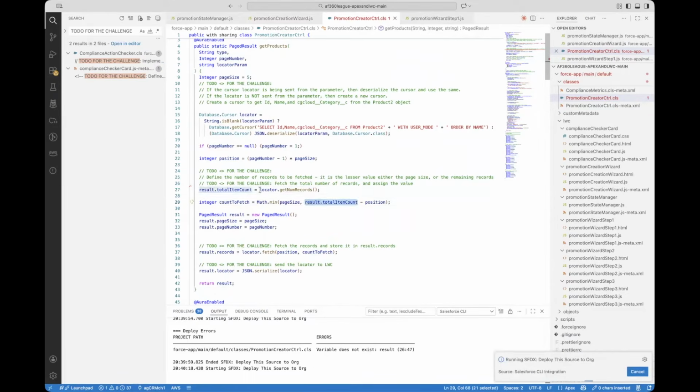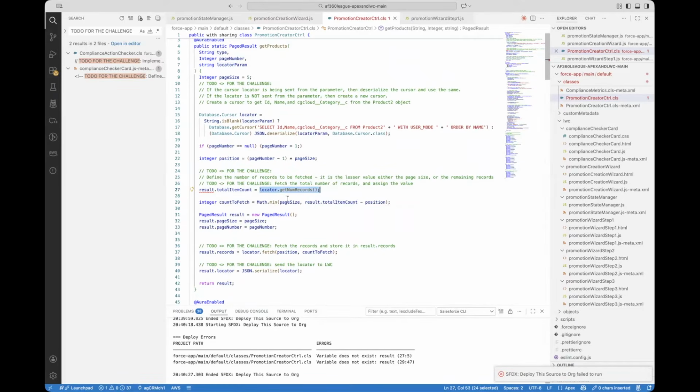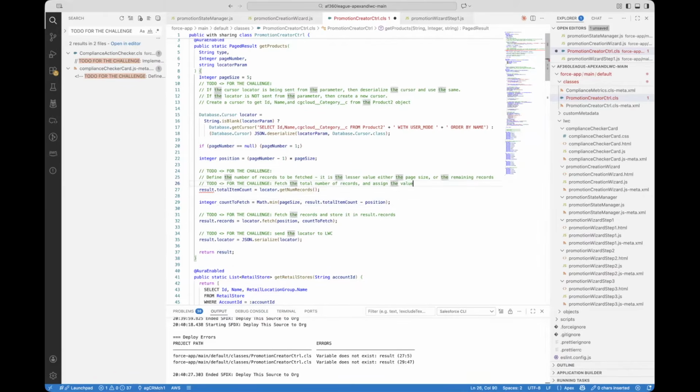Here also we can use this locator and get number record. We have a locator previously initialized, but just to avoid calling the function multiple times, we should call it once and reuse the value as much as possible. As you can see, there is an error: result is not defined. So we just need to move all this variable assignment to here.